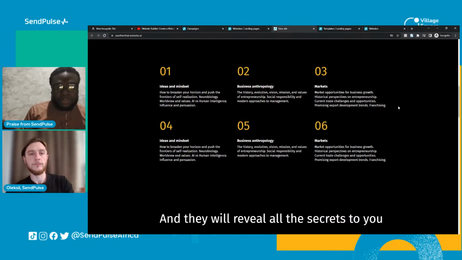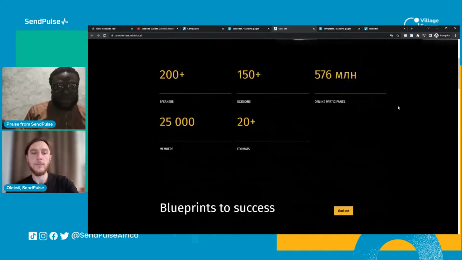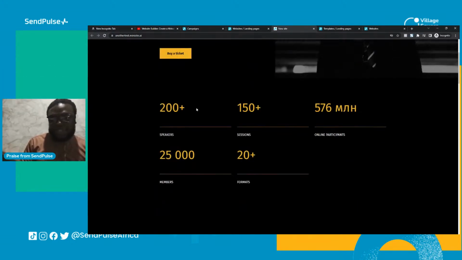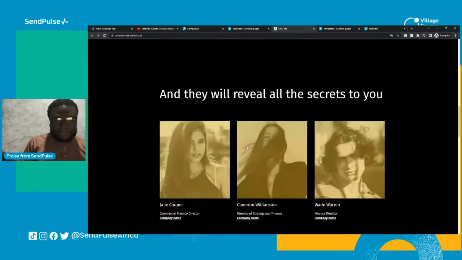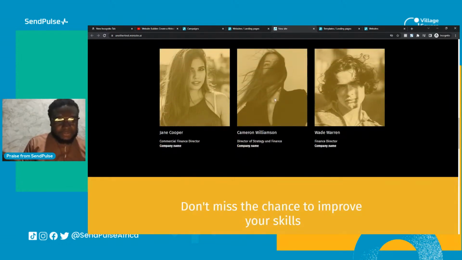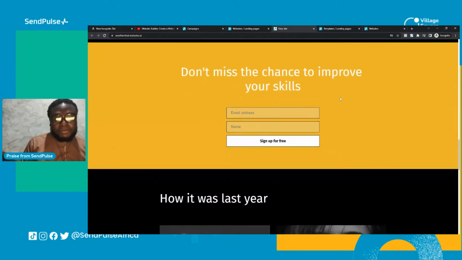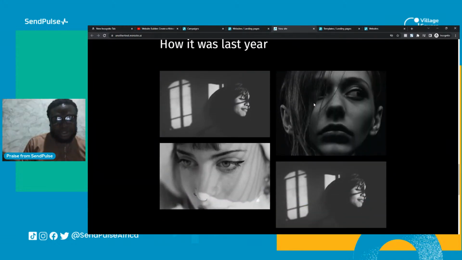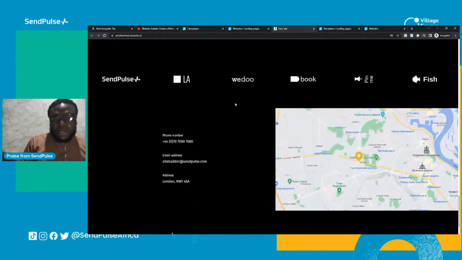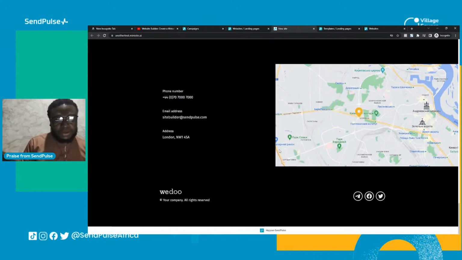So here's the website. We have the top section with the basic information about the event: speakers, sessions, online participants, members, and format. Then we have the blueprint. Then we have the speakers, three speakers for the event. Then we have the form that says, do not miss a chance to improve your skills. Then pictures from the last event, and the brand sponsorship logos. And before the last, we have the contact section.